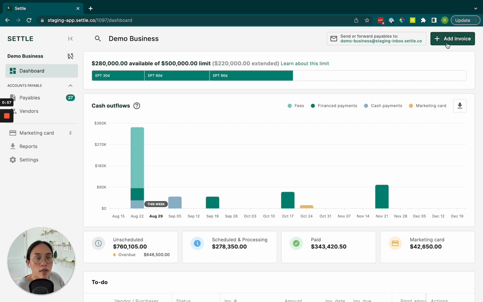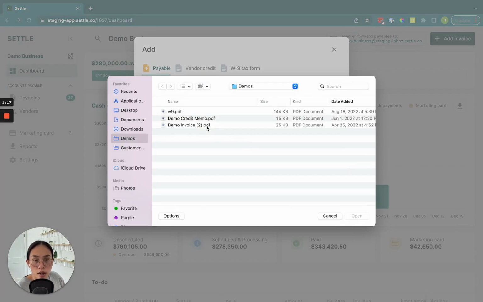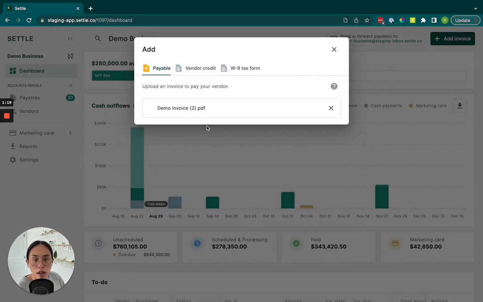Now, if you already have the invoice file on hand, or you don't want to share that email address for whatever reason, you can go ahead and upload an invoice the old-fashioned way with our file uploader. Or even better, if your QuickBooks account or Xero account is linked with Settle, you can import a bill that way as well. I'm going to upload an invoice with our file uploader.